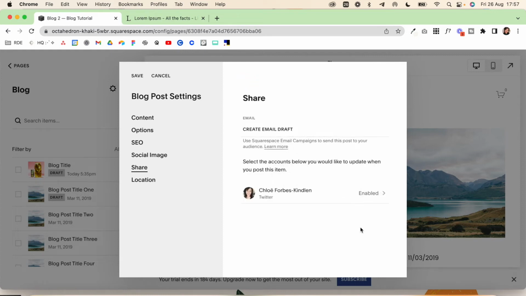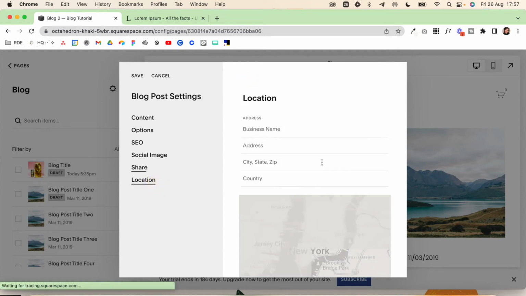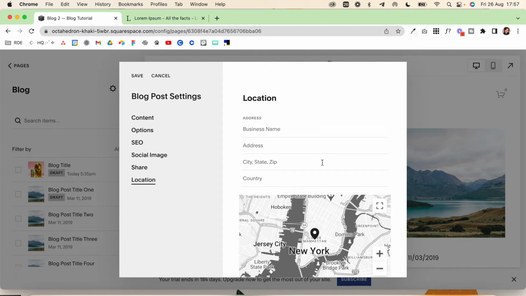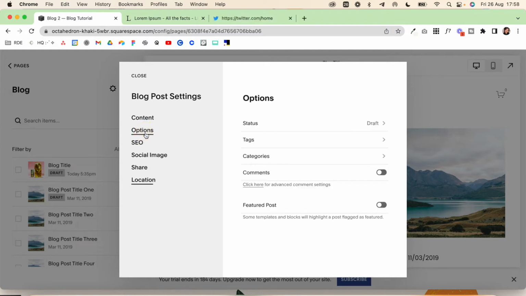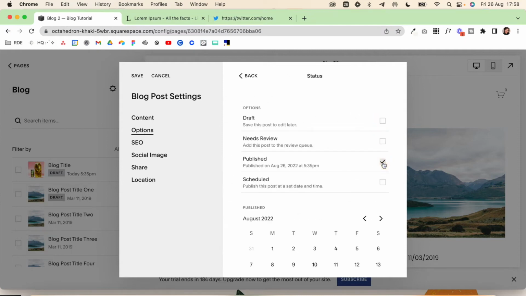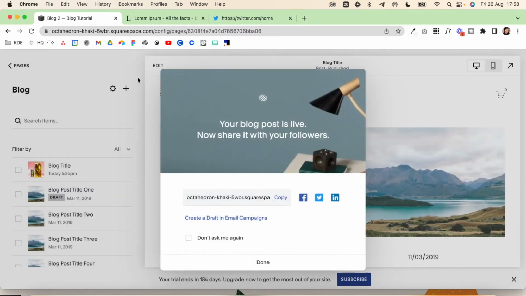So you would do that for each of the accounts you've enabled. And then location is if you have a physical location, you would want to put that in because you're going to get the SEO benefits of it being ranked locally for you. So if we come back into options now and we go to status and say I just choose to publish it right away and I hit save, I'll show you how this Twitter connection works.